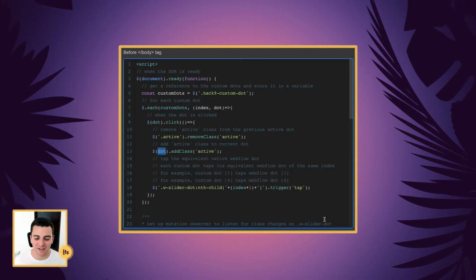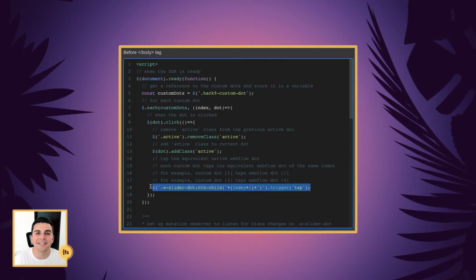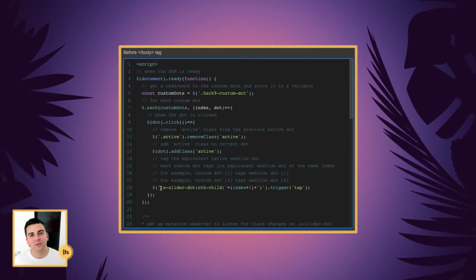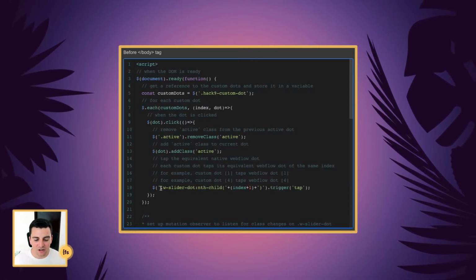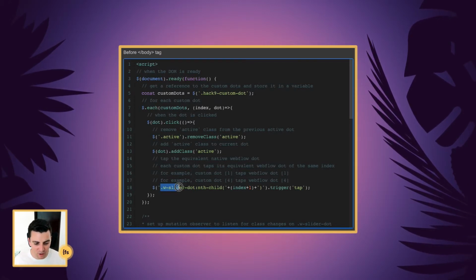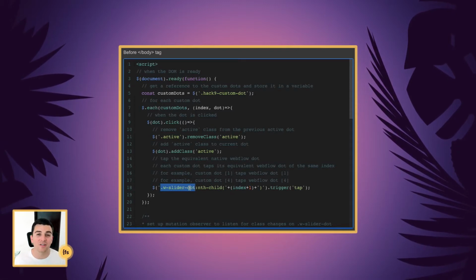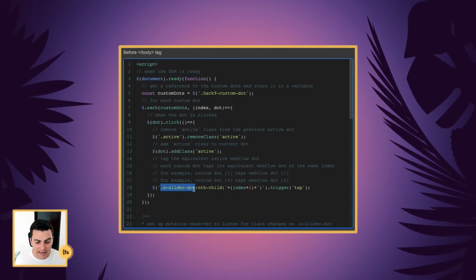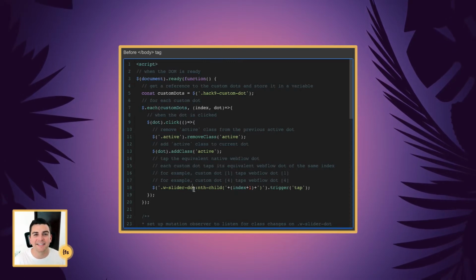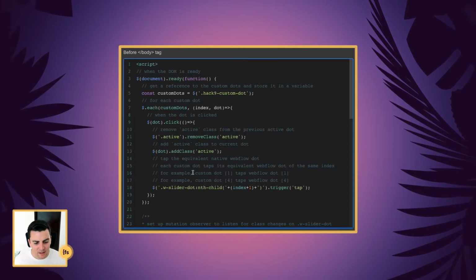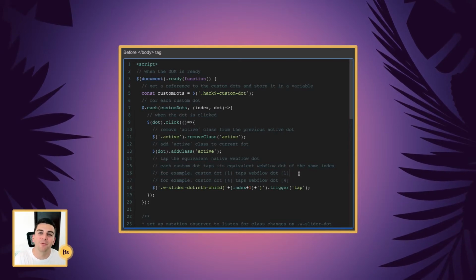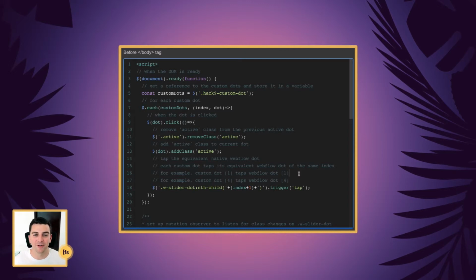What's most important about this is this last line. This is going to tie the custom dots to the Webflow native slider. What is happening is when we click our custom dot, we're actually going to tap or click the native Webflow slider dots. So we're targeting the W slider dot class, which is the default class on our native slider dots. And for each custom dot that we tap, it's going to tap the equivalent Webflow dot of the same index. So what does that mean? If we tap custom dot one, it's going to tap Webflow dot one. If we tap custom dot four, it's going to tap Webflow dot four.